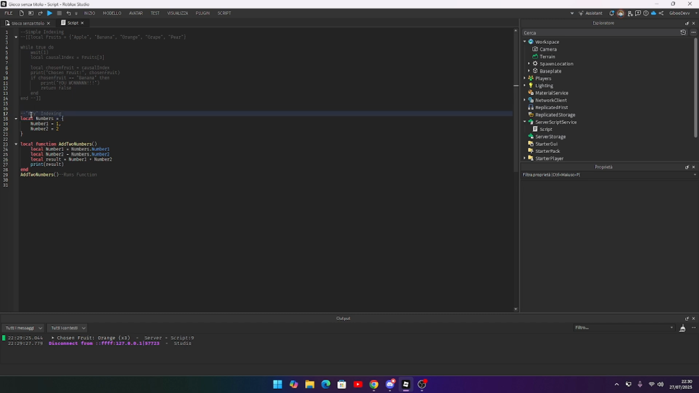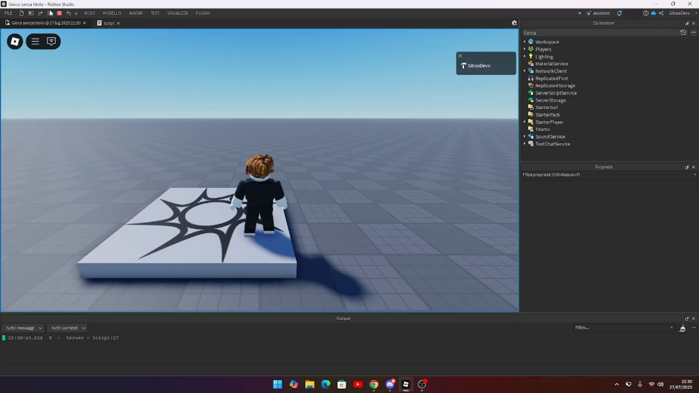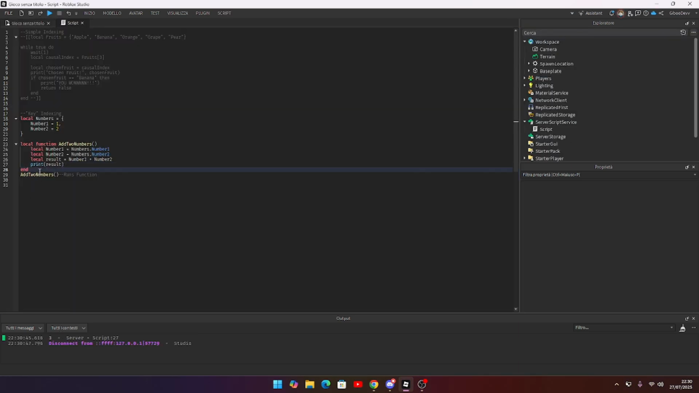So this is key indexing, and we have local numbers, which is a table, and then number 1, which is 1 and 2. Okay. Then we have a local function, add 2 numbers. Local number 1, we take numbers dot number 1, and it's automated, so dot, and it's already there, number 1. And then local number 2, numbers dot number 2. Then result, number 1 plus number 2, print result, and it's 3. Yeah, it's 3.